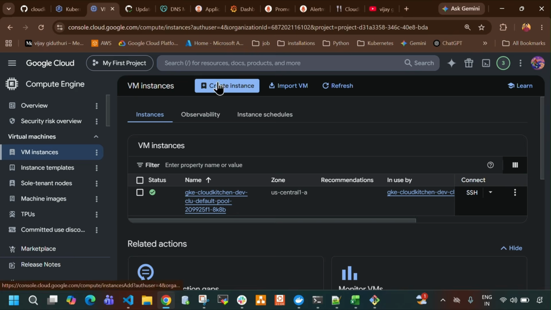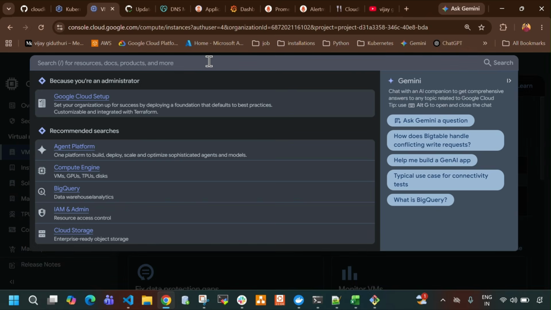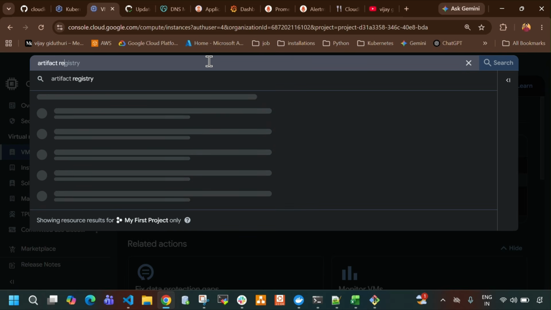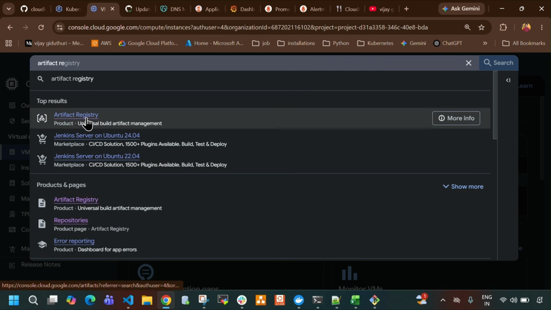Okay, so if you want to see that GCP Artifact Registry, you need to open Google Cloud and Artifact Registry, and let me open this Artifact Registry.